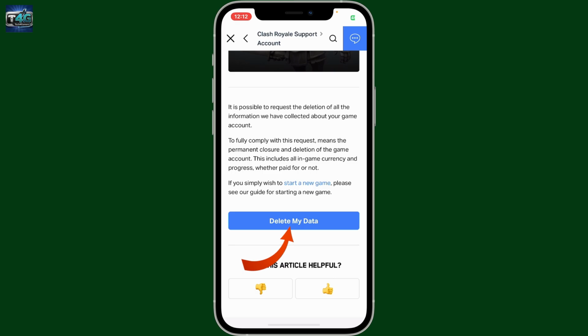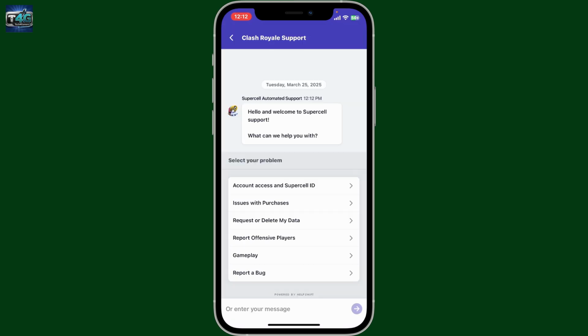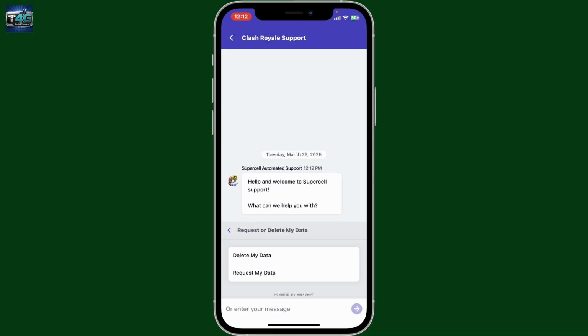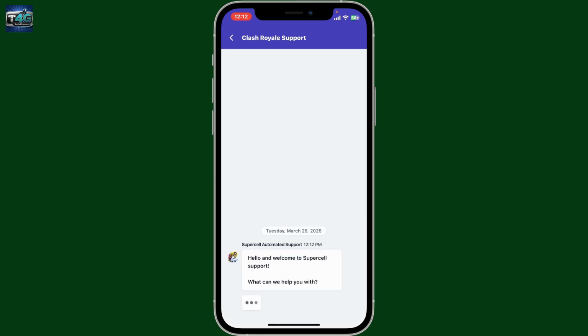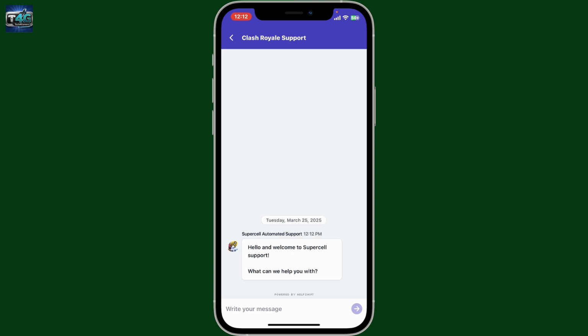Click on Delete My Data on the next page and then go ahead and select Request or Delete My Data in the Clash Royale support section. Now you can go ahead and choose to delete your data or request your data. To delete your account, tap on Delete My Data and follow through the prompts.